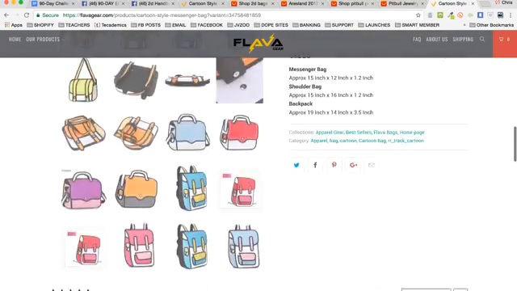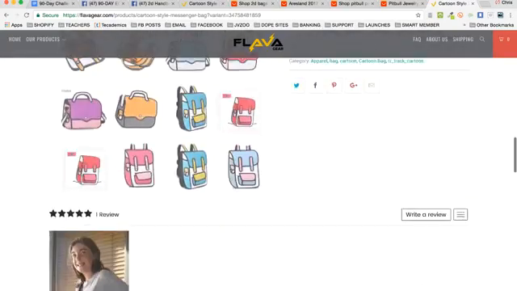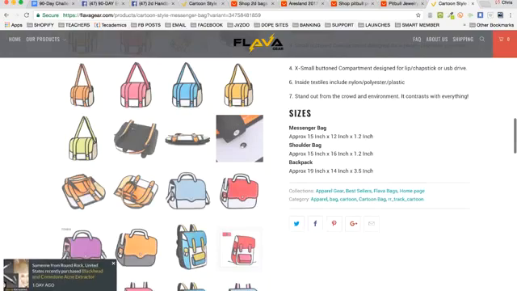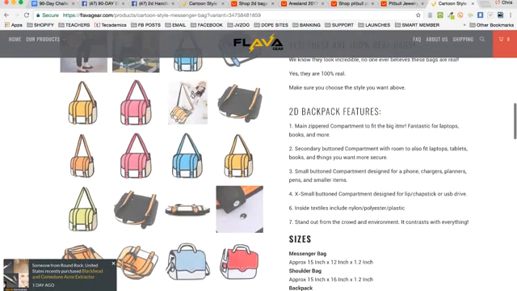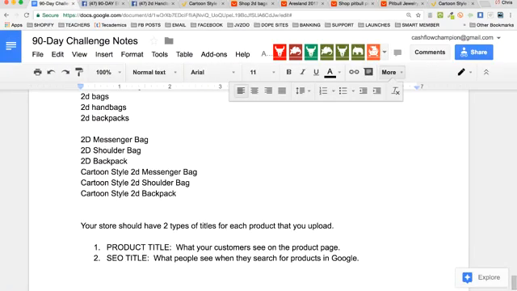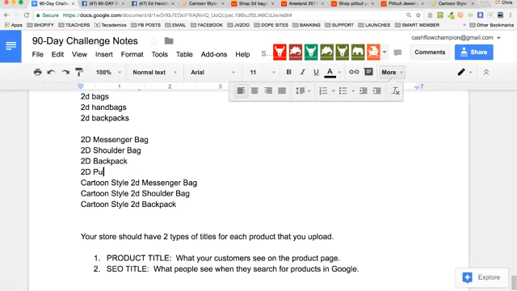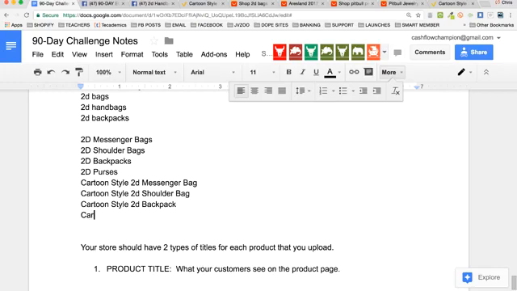Messenger bag, shoulder bag, backpack, apparel. Then you might even want to look at some more words that would illustrate what these bags are. Purses, for example. Women might want to use it as a purse, so I'd probably add that one. I'd add 2D purses, backpacks, shoulder bags, messenger bags. And then I'd probably do cartoon style 2D purse. So now I've got purse, backpack, shoulder bag, messenger bag, and I might even look for some more.